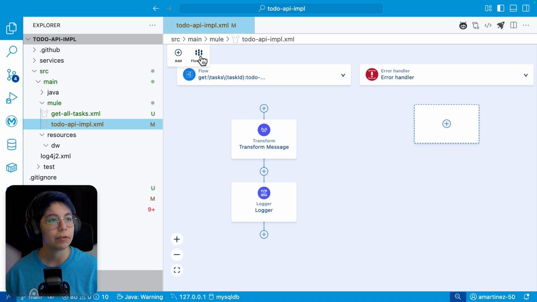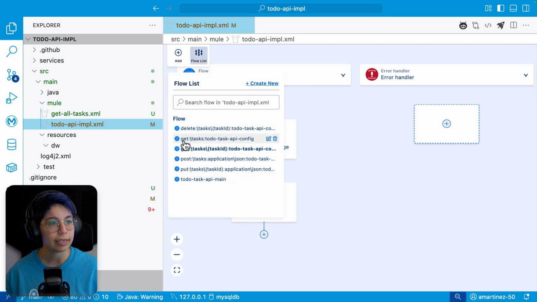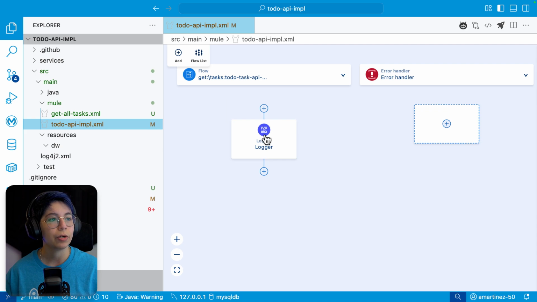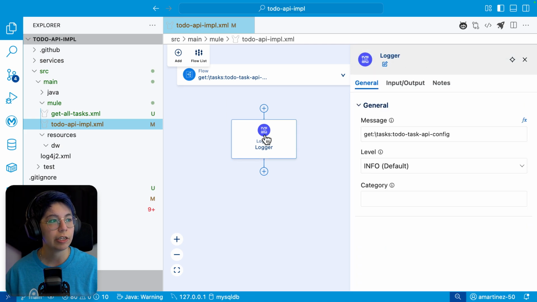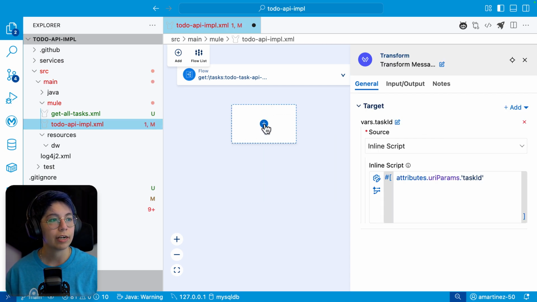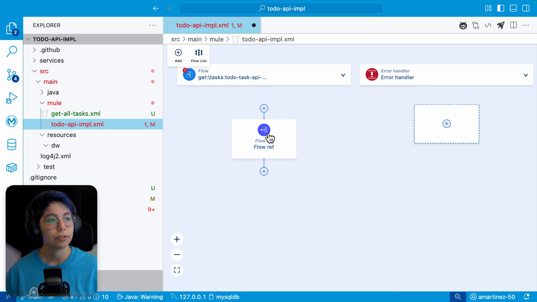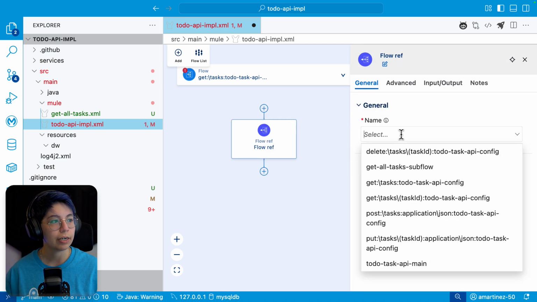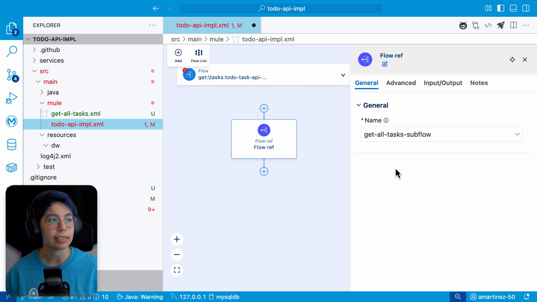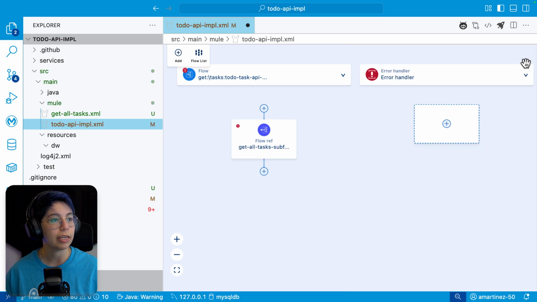And then now if we go back here to get tasks, oh, this is task by ID. No, we need the get tasks here. So we can just remove this logger. You can just press delete on your keyboard or right click on it and select delete component, whatever works best for you. Then we're gonna go ahead and add a flow reference. So if we click here, we're gonna select the get all tasks subflow, which is the one that we just set up. So perfect, click on save.